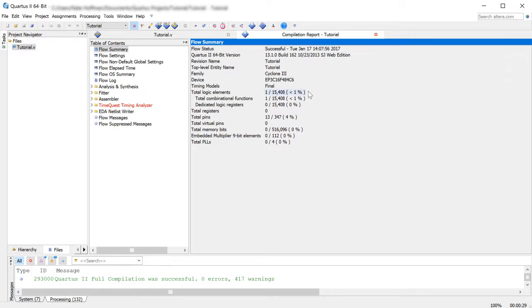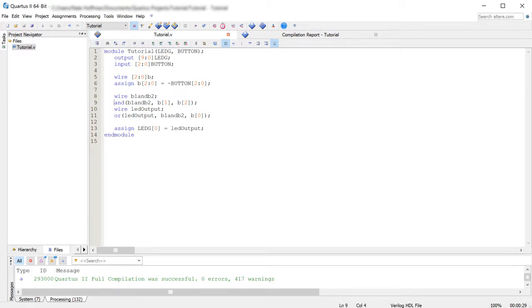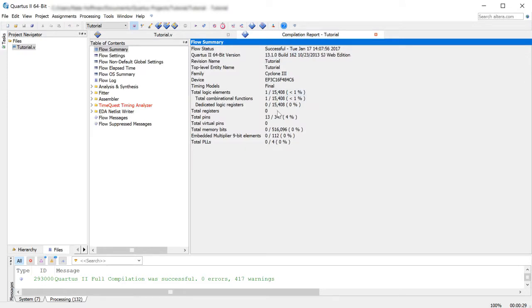Okay, so now our project is done compiling. You can see this time it took 29 seconds. Here it's also using one logic element, which you may find is interesting, even though we have an AND gate and an OR gate and a couple NOT gates. Somehow it managed to do just one logic element. A logic element is not necessarily just one component or anything like that. It's a complex circuit, and there just happens to be 15,000 of them.